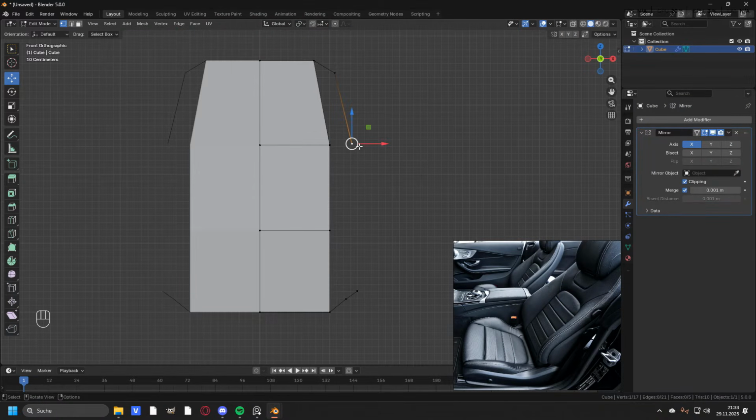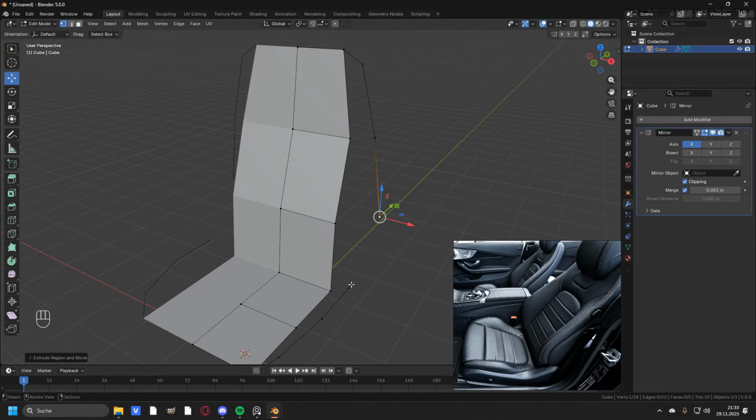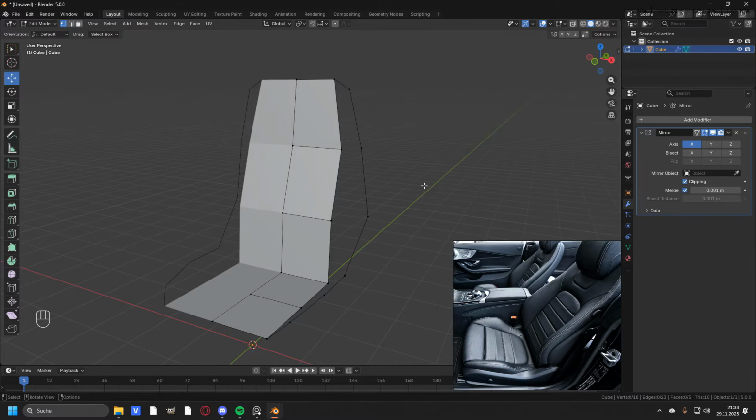Then with this vertice selected, go ahead and press E again and extrude it to a point around here. And now let's rotate our view, and with shift select this vertice as well and press F to connect the vertices. Then let's go into the side view.